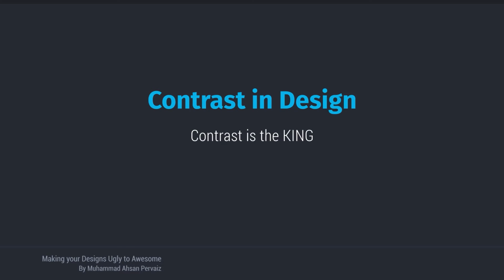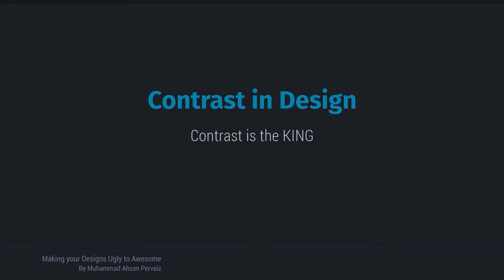If you want to be the greatest designer, or the best designer among others, the one thing you need to master is using contrast in your designs. In the design world, I think contrast is king. If you think your designs don't look very elegant, or they don't pop, or others don't say, "Wow, this is great design, I love it," this is because you haven't used contrast properly.